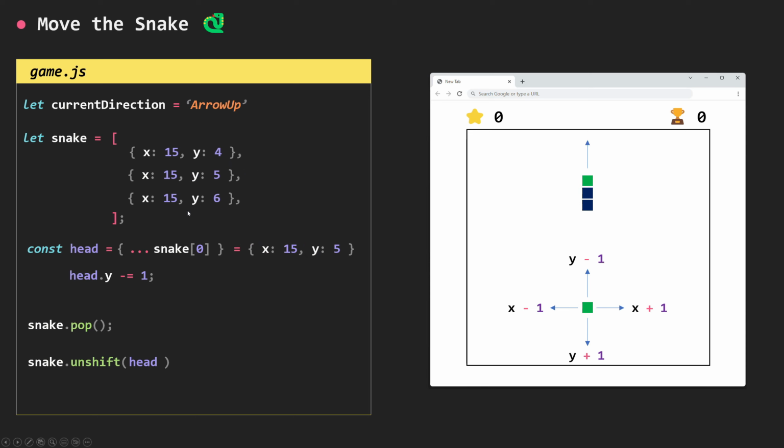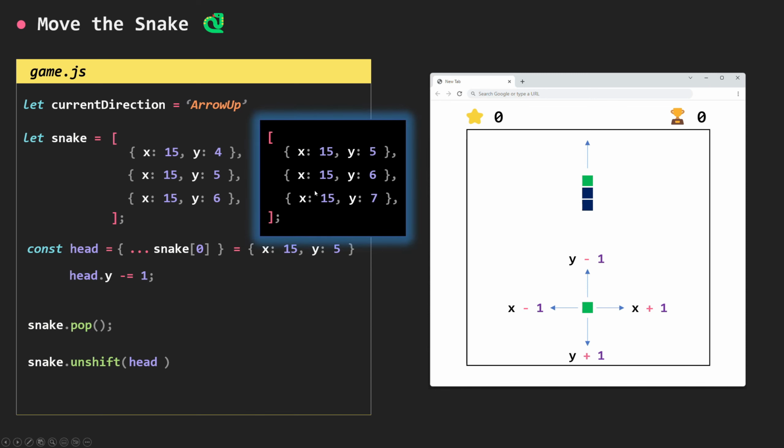And when I draw the snake on the next frame, this will draw the head in the new position. So now you can see here, this is the old snake array. You can see that the tail is not there anymore. It's removed by the pop method. Now the old body is now the tail. The old head is now in the body, and we have created a new head in the new position. So that's how we move the snake.